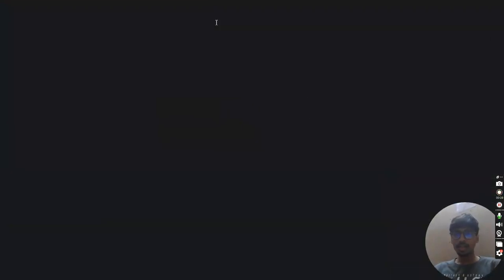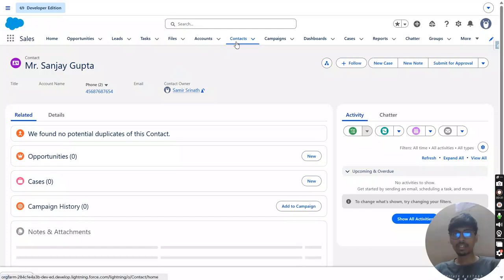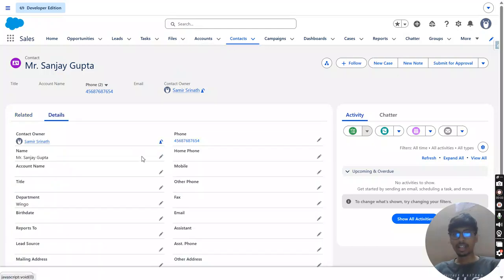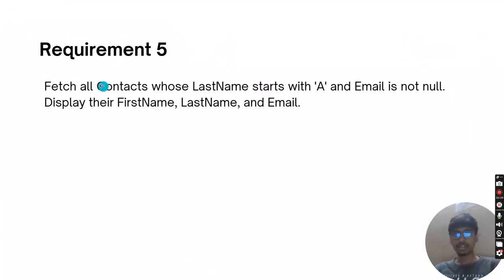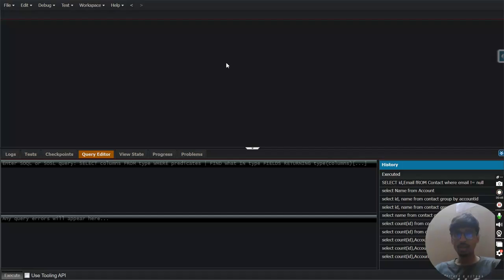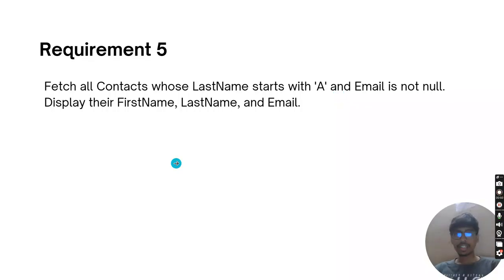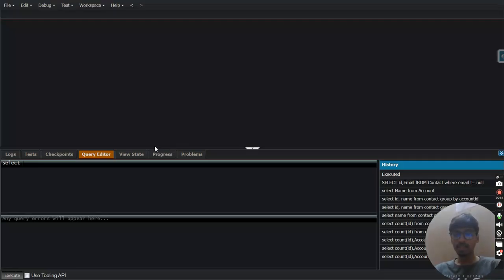So here, to understand the requirement, first move here. We have the contact object, and in that we have multiple fields like first name, last name and other things. What we have to do is fetch all contacts whose last name starts with A. Let's write the first query: select what we have to show, display their first name, last name and email.